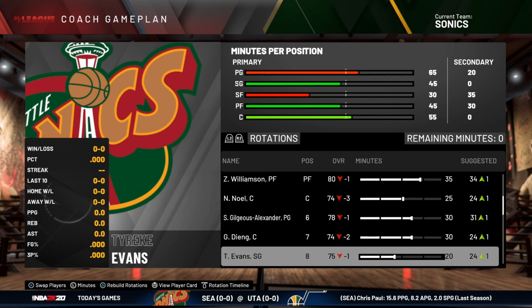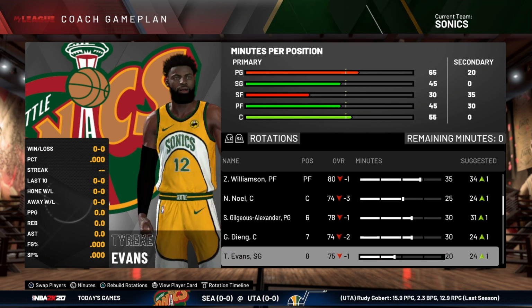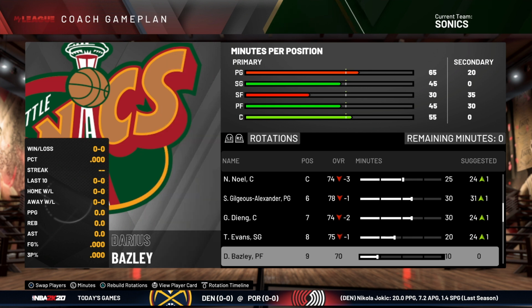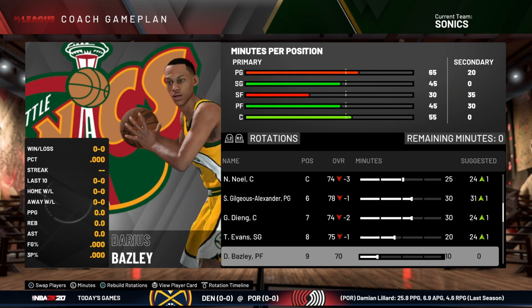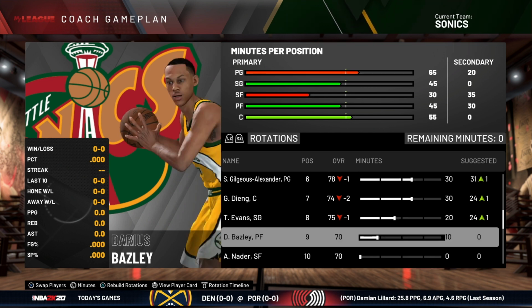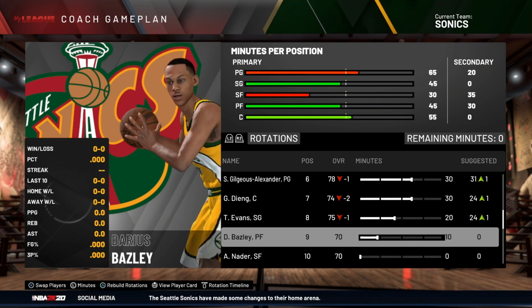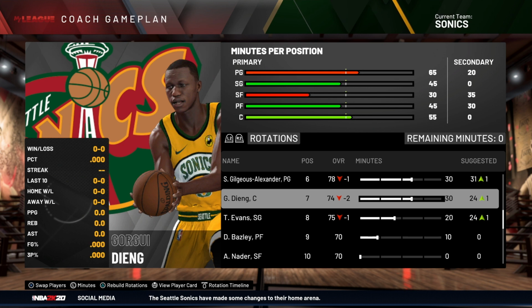Your 8th man is going to get 20 minutes in a 9-man rotation, or 15 if you do a 10, okay? Your 9th man is going to get 10 minutes in a 9-man rotation, or he's going to get 15 in a 10, and then your last guy would get 5 in a 10, or of course in a 9-man rotation there's no minutes to give. This is your setup, okay? This is how you want things to look to make sure that you are getting the best player rotations possible.